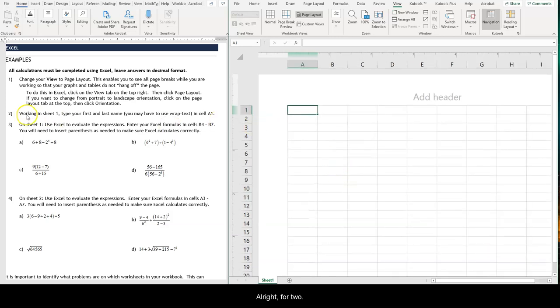All right, so for 2, it says working in sheet 1, and I can tell this is sheet 1 if I look down at the bottom. It's labeled down here, sheet 1. Type your first and last name into cell A1. I'm just going to make up a name today. You will put in your actual name.